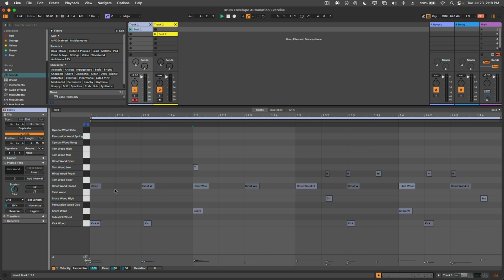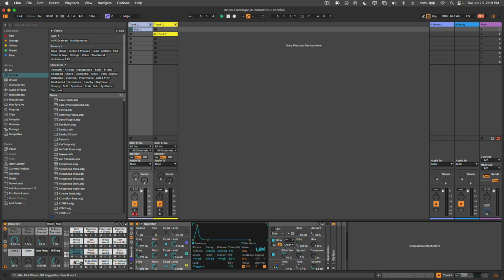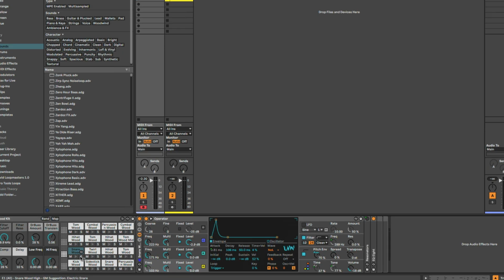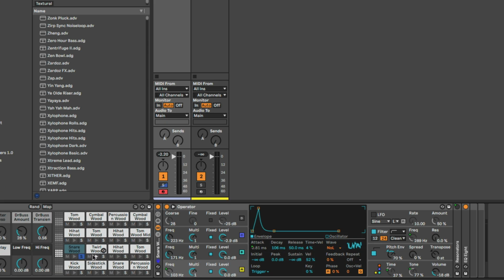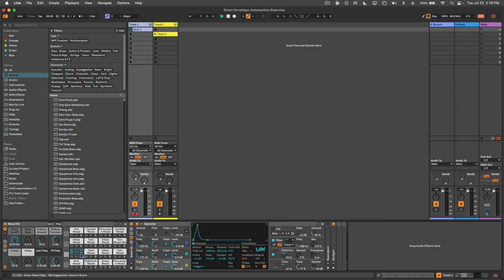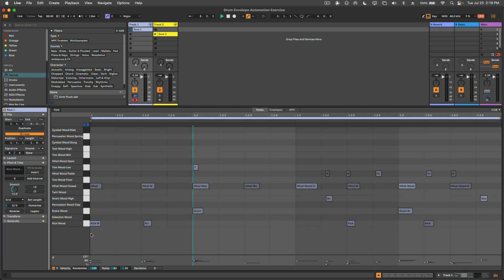So if I hit Shift Tab to flip over to the device view, I can actually solo these instruments by clicking the solo button on the drum rack, and now we can hear just this snare. This guy right here. So it's a very short sound, right?